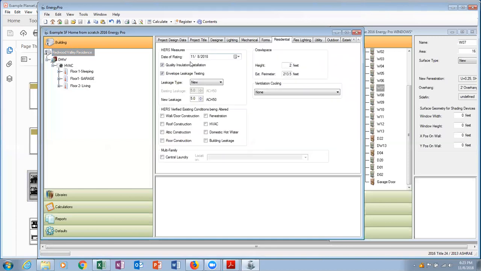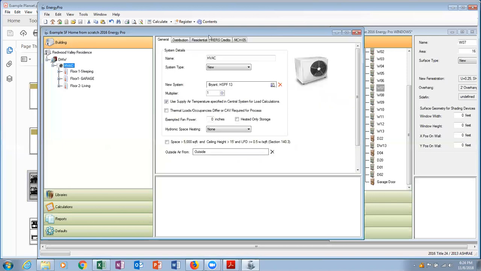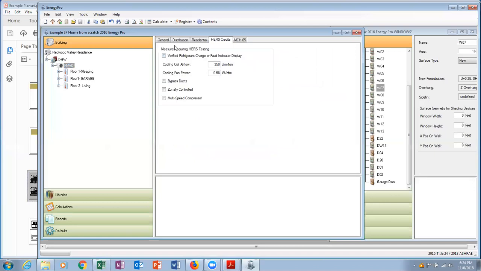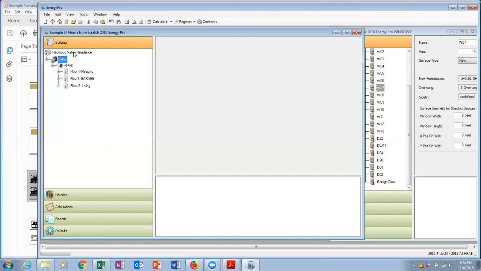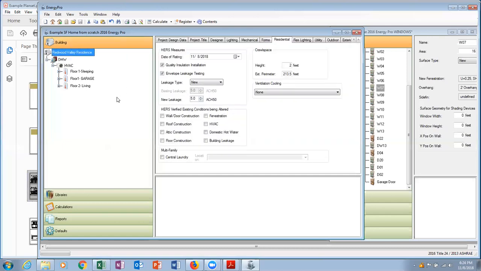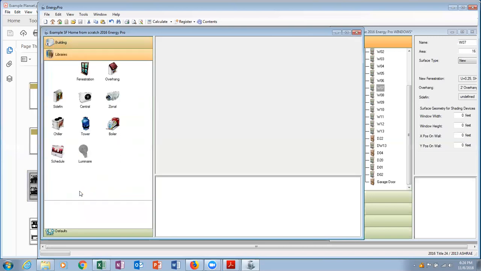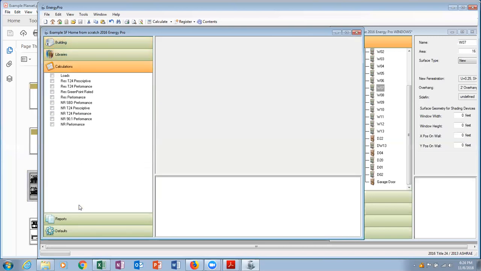So as a reminder, the extra features that we have in this home, we have quality installation testing, envelope leakage testing, and we did not select the refrigerant charge. So now it looks like we're ready to start our calculation. Does anybody have any questions about where we're at now? Because that's pretty much everything finished with the model.